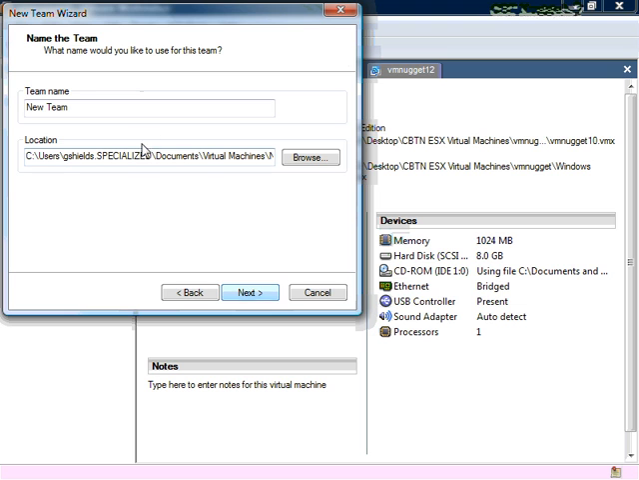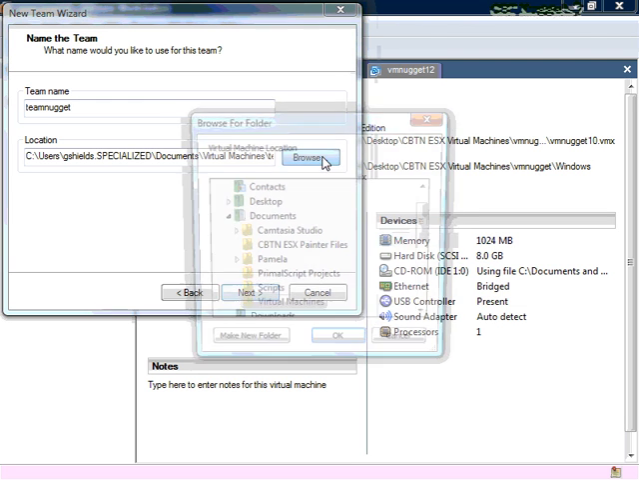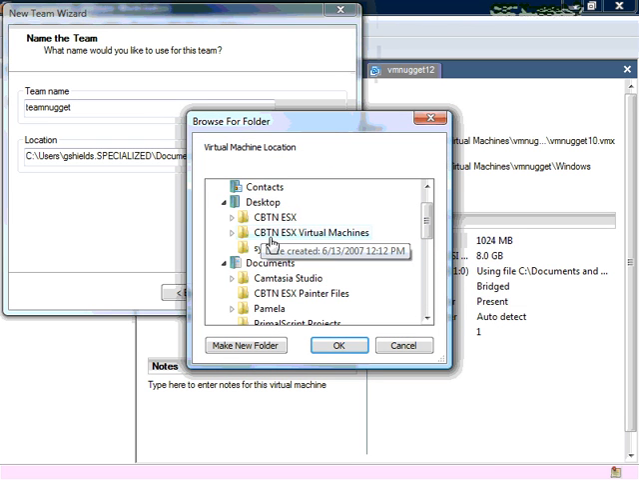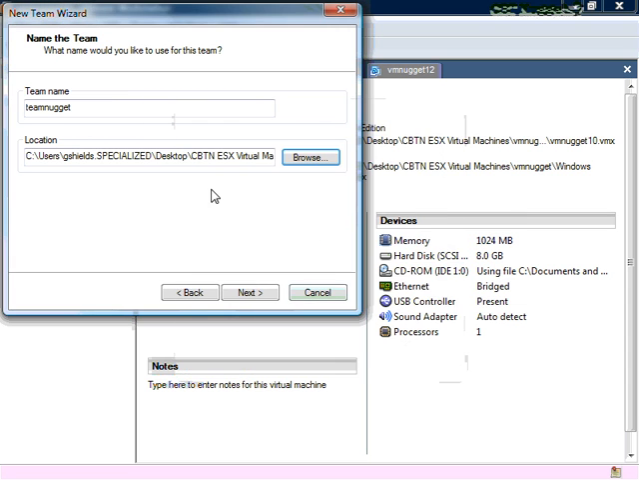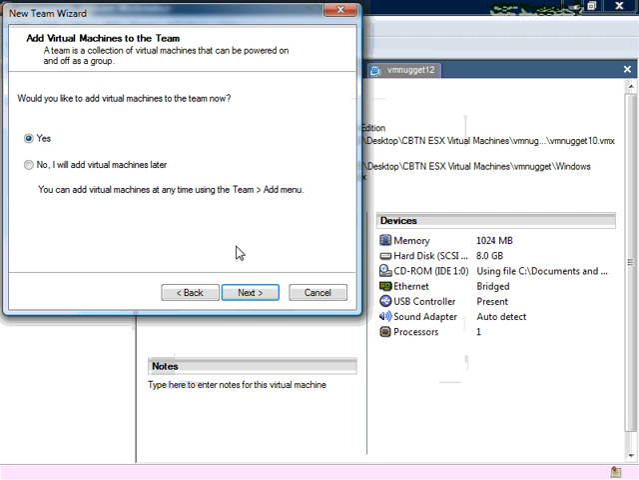I create the team, first of all, by giving that team a name, and I'll just call it Team Nugget. Go Team Nugget. Browse, go to Desktop, and we need to give it a location to be stored at. We'll go Team Nugget. There we go, there's our location for Team Nugget now. It's going to create some files in that location because it has to create pointers to the individual virtual machines. I can add virtual machines to the team now if I want.